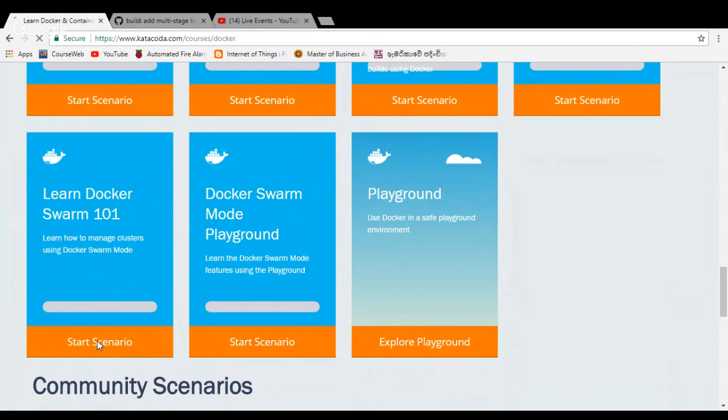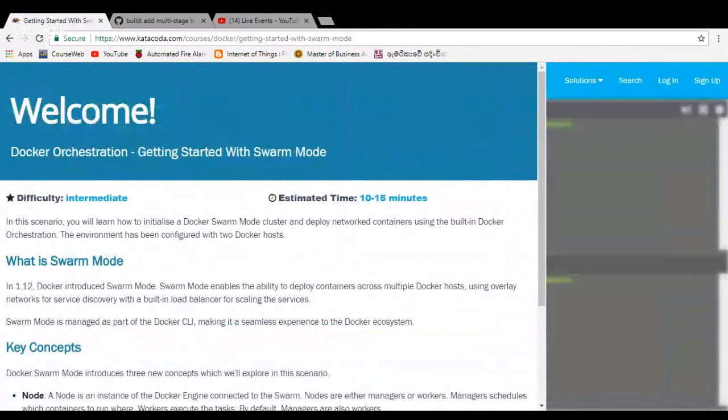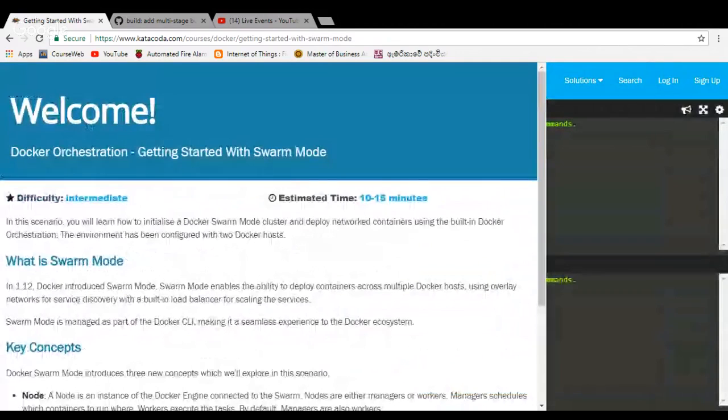I'm going to start this scenario. In this scenario, you will learn how to initialize a Docker Swarm mode cluster and deploy networked containers using built-in Docker orchestration. The environment has been configured with two Docker hosts.